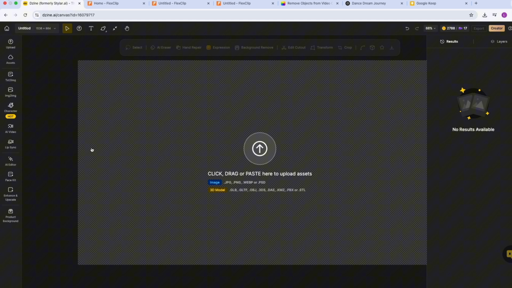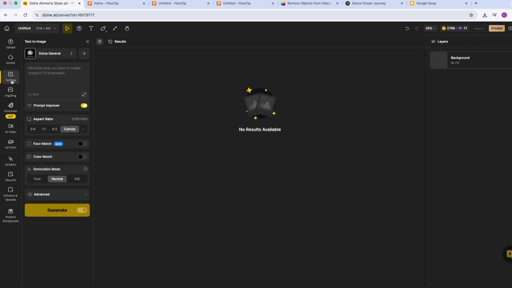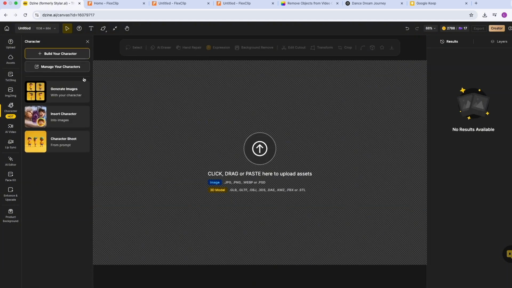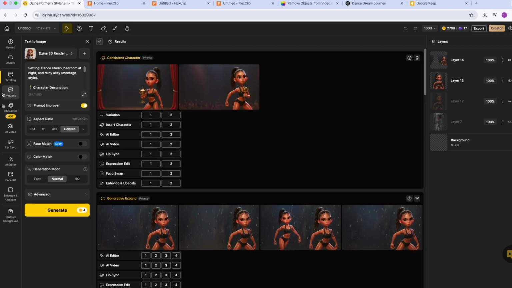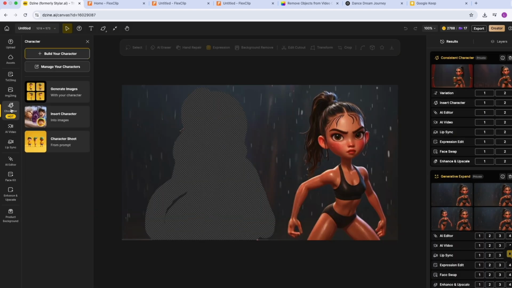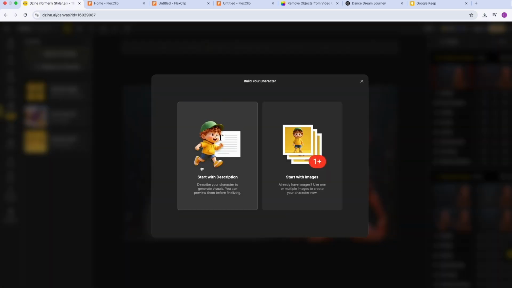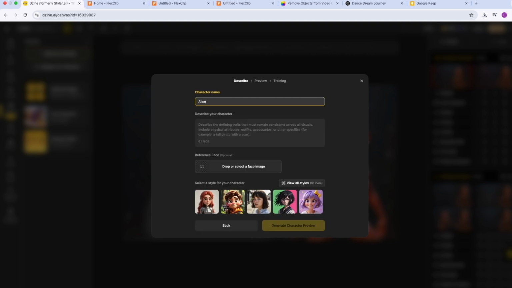Then when you come in here, you can use the text image field or the consistent character field. Because I want consistent characters, I'm going to go with the consistent character field. In order to build your own character, you can start with a description. This is where you enter your character's name. For instance, I can call her Alice, and then you can describe your character.